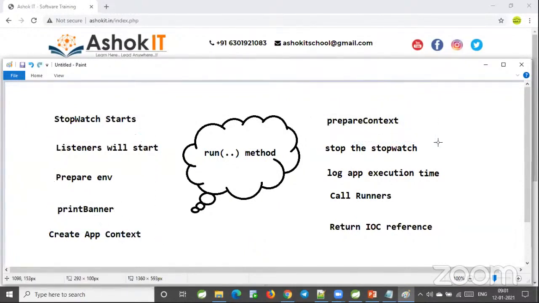Now, what is the total time? We have start time and end time. End time minus start time is going to give you the total time it has taken to complete that bootstrapping process. So in order to calculate the bootstrapping time, they are stopping the stopwatch and executing end time minus start time. After the stopwatch is stopped, they are printing a log message saying how much time it has taken for the bootstrapping. After that log is completed, then in the last stage, they are going to call the runners.